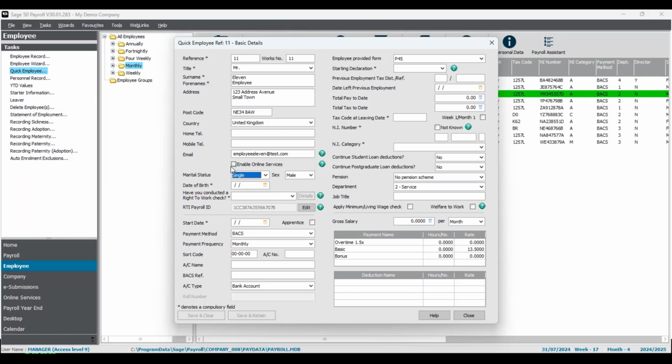So if you use the online services, the online payslips, you can set that up in here. And what this means is that this person will get the profile created the next time the payslips are uploaded. And this email address would become their login for the portal.